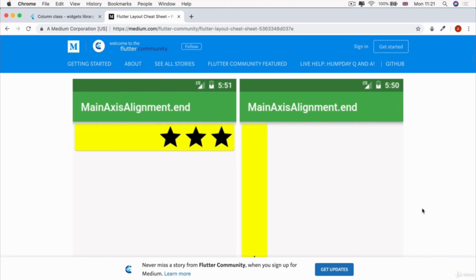In order to complete the challenge, head over to the next lesson and check out the layout that I want you to achieve. And then go ahead and write the code yourself and see if you can make it work and make it look exactly the same.